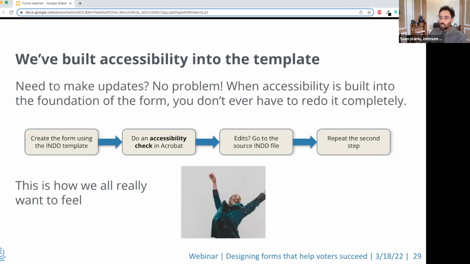So what we've done is we've built the accessibility into the template. So if you need to make updates, well, not all, I would say 80% of the accessibility is done in InDesign. When I was talking about the form fields, when you create new form fields, you're automatically creating a new fillable field. You don't have to do that process again in Acrobat. So the workflow gets simplified a lot.